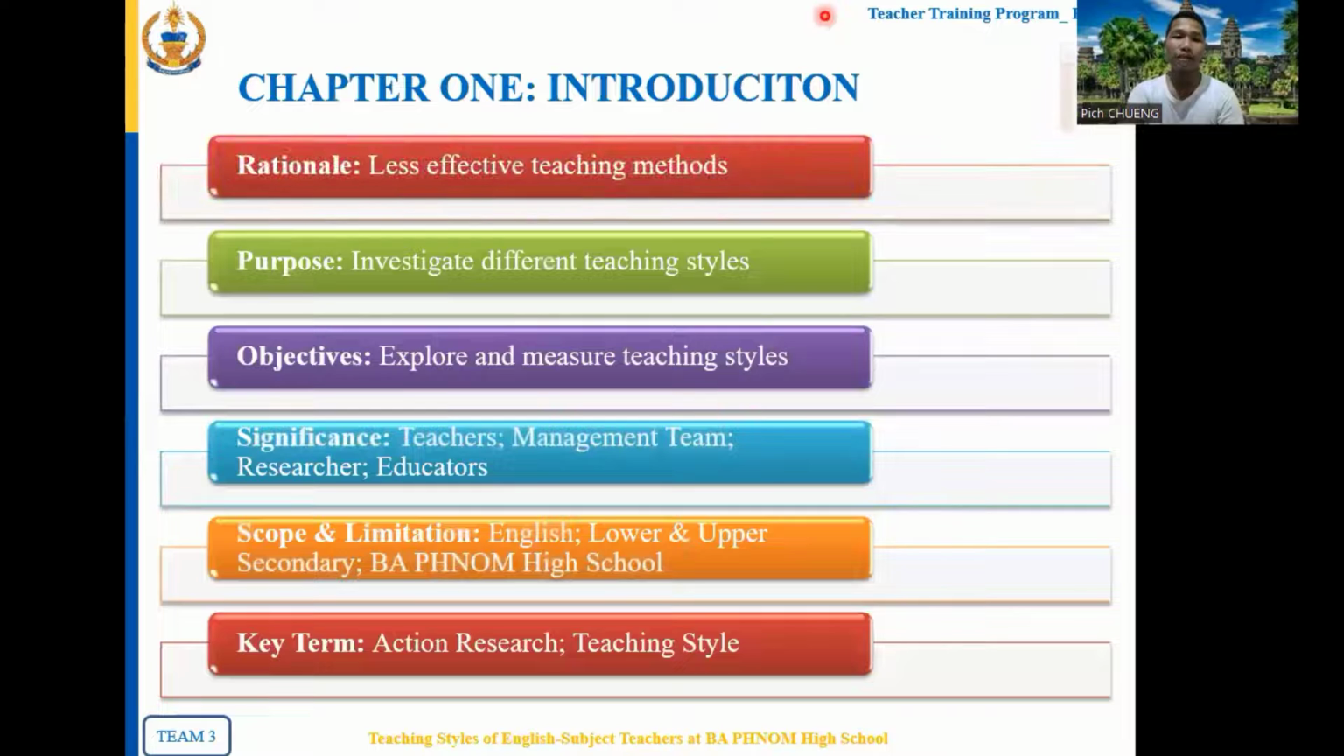I'm going to be responsible for chapter 1, introduction. In this introduction, the first thing I would like to present to you is the rationale. As you can see here, there are less effective teaching methods. There are not many teaching methods employed at the high school. That's why this is the kind of matter that we want to figure out, and we want to have a recommendation for them as well.